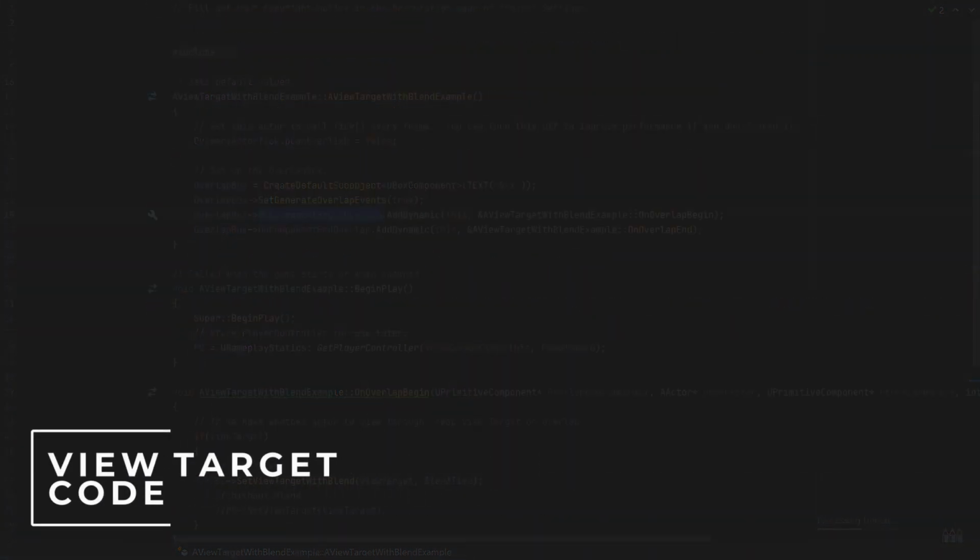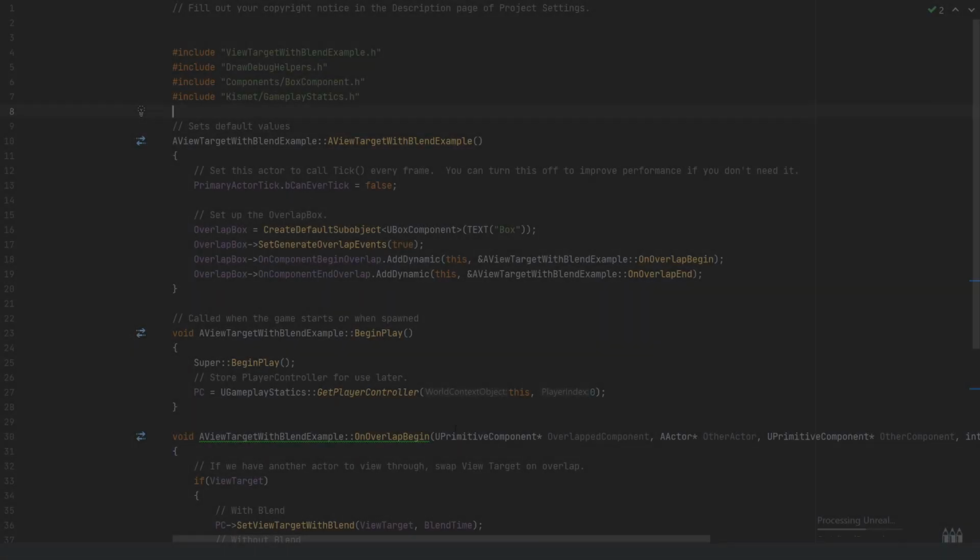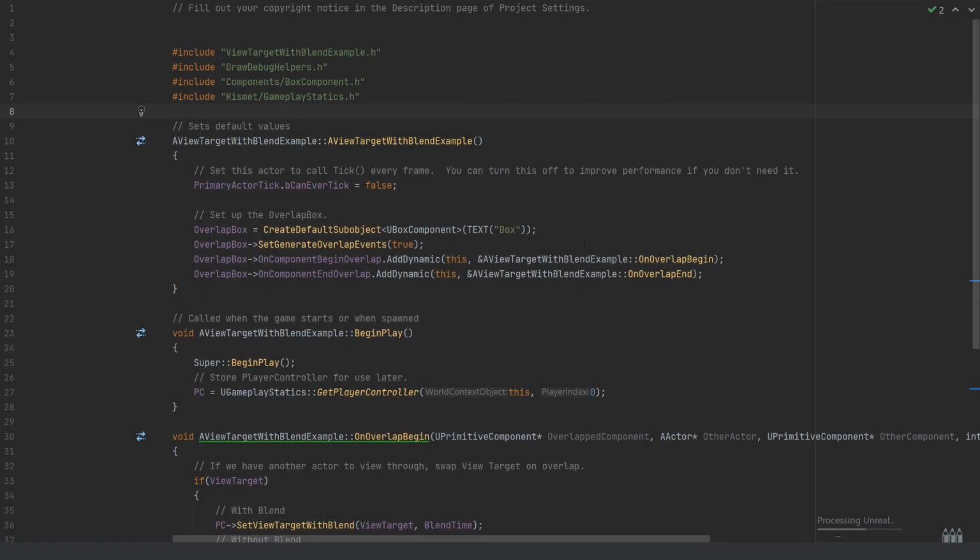So just before we get to that, we'll take a step back. In the header, I've included the Kismet gameplay statics. We're using that to get the player controller, and we've got the components / box component because of course we're creating the default subobject of the UBoxComponent. We're setting the function, so we need to get those function calls, the SetGenerateOverlapEvents. We're going to set that to be true, just so that this will overlap with anything and track when the player comes in and out.